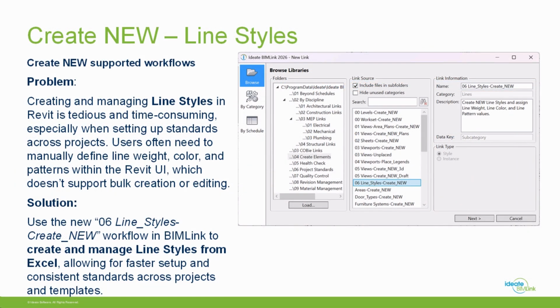Here's a new addition to our supported workflows: creating line styles in Revit using Ideate BIM Link. Rather than setting up manually one by one, you can now use the Line Styles Create New BIM Link link definition to define new line styles in Excel, including defining line weight, color, and pattern values. This makes it easier to apply and maintain graphic standards across multiple models, especially when working in large teams or template development.